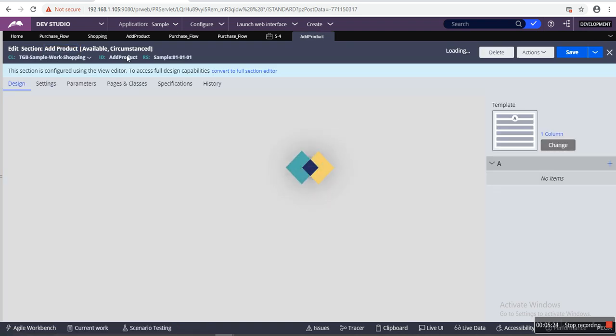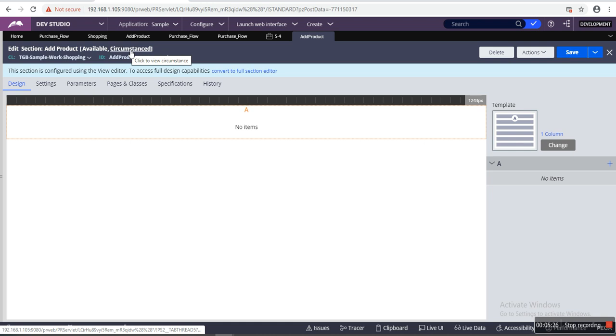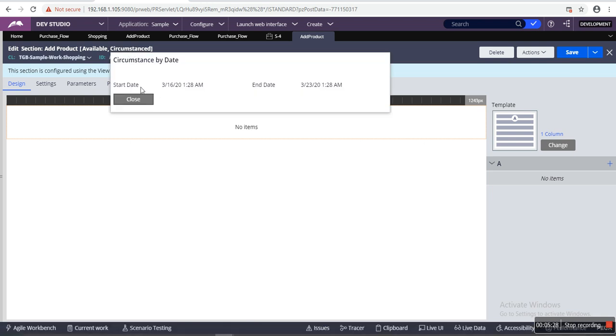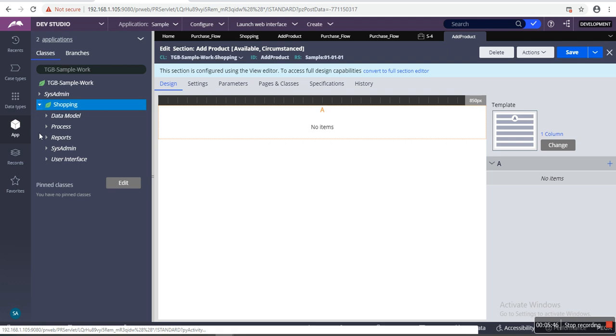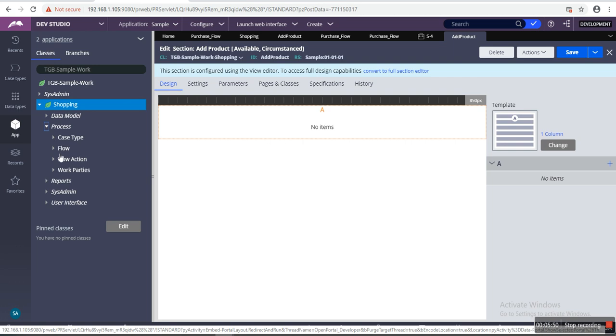Now I will click on this circumstance version. See, there is no property over here. So in this case, the system will look for the system date and time, and it will execute this particular rule and render it to the user, and it will stop rendering that particular screen beyond this date. Now let's see how it looks. Now open process, go to flow, circumstance.